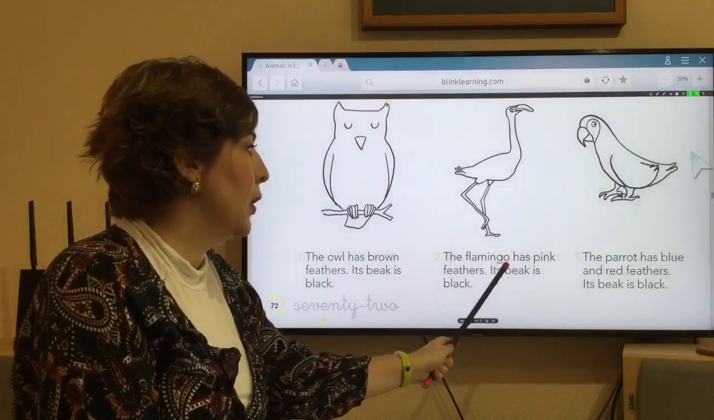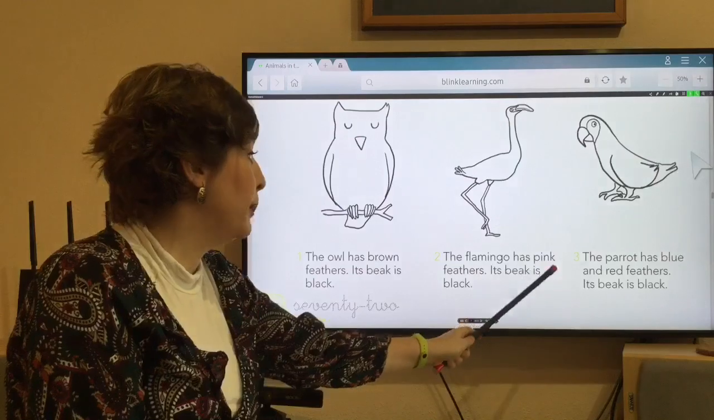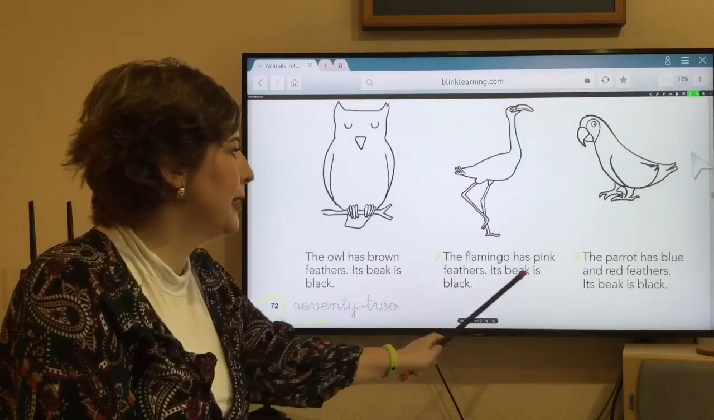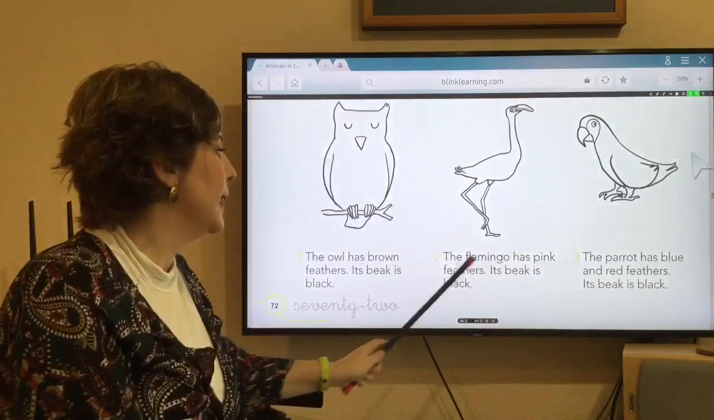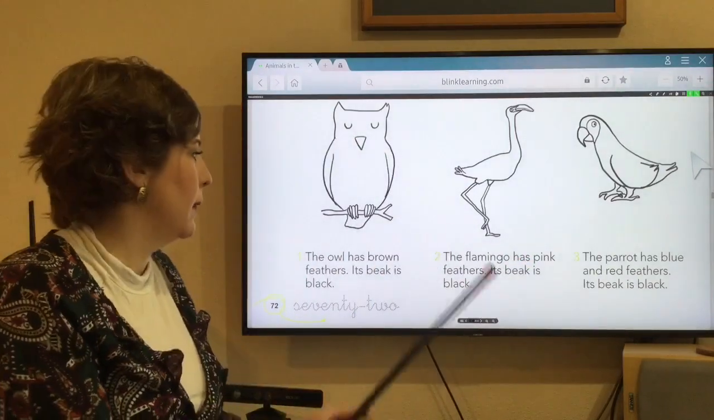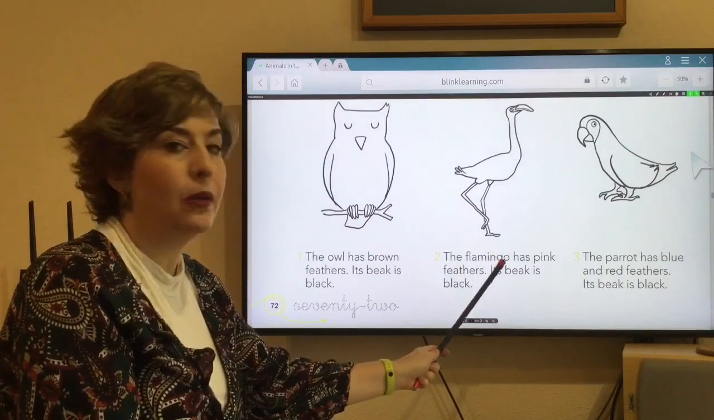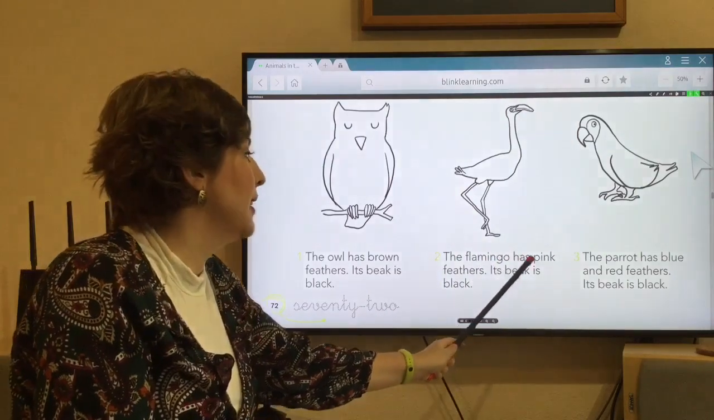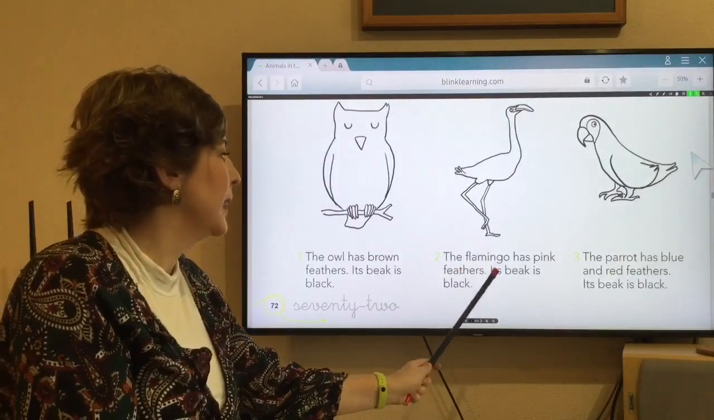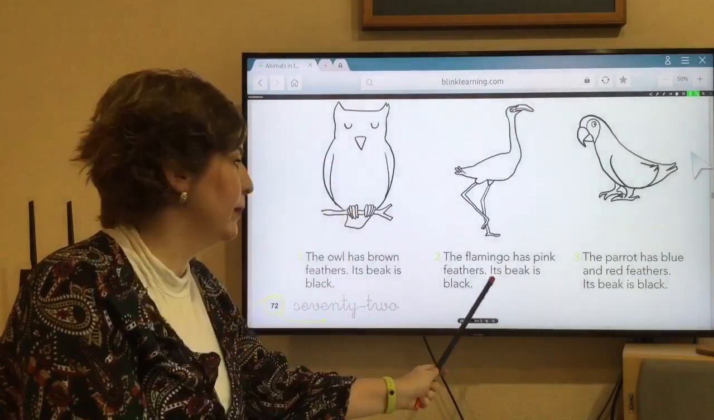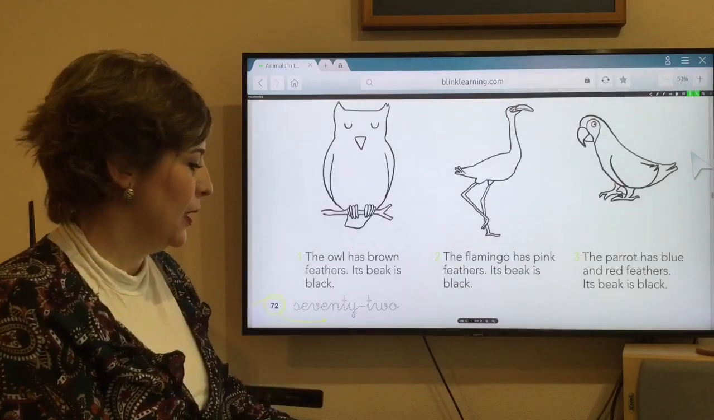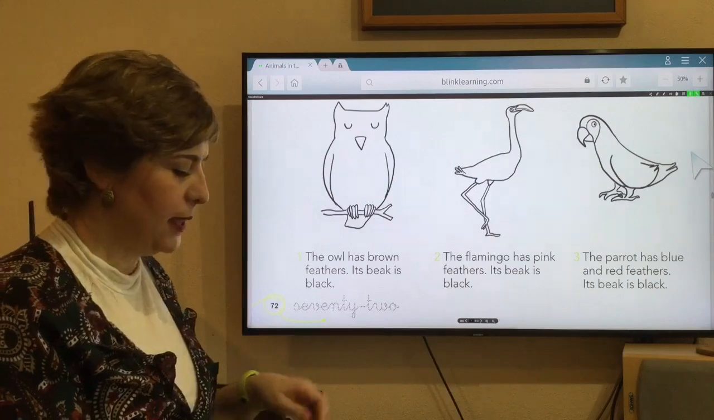The flamingo has pink feathers. Its beak is black. Okay, listen and repeat. The flamingo has pink feathers. Its beak is black.